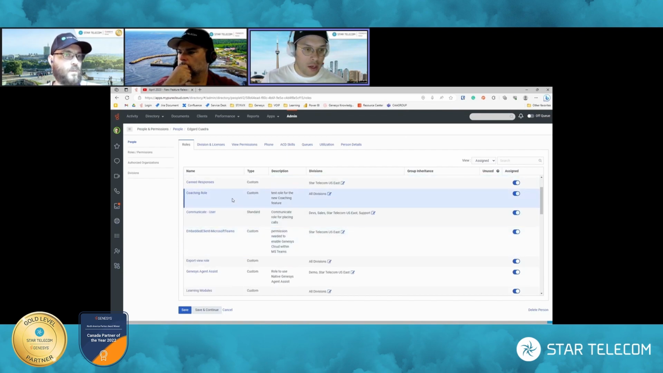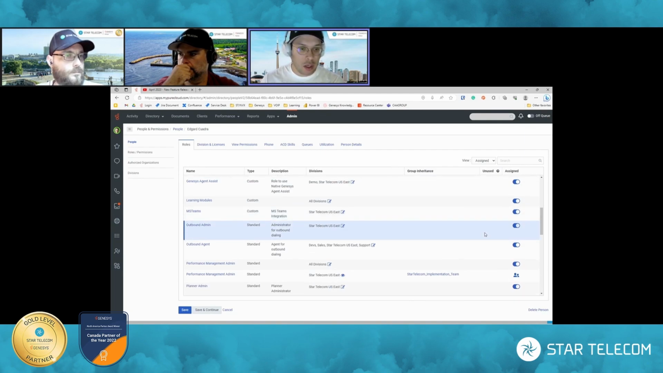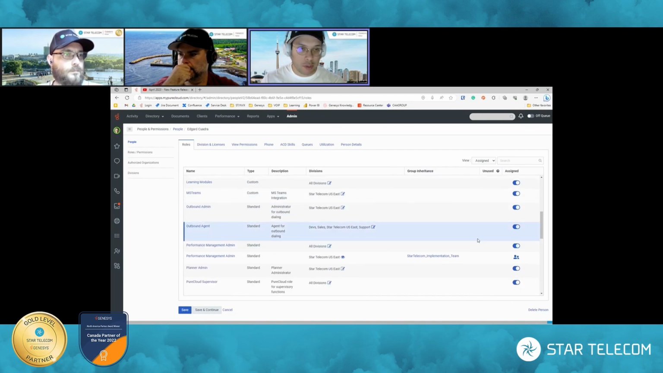So if one of these roles had a permission there that I haven't touched for 30 days, Genesys would check that off and say, oh, this role with this particular permission hasn't been used for the last 30 days, probably consider removing it. Maybe save yourself some licensing, right?